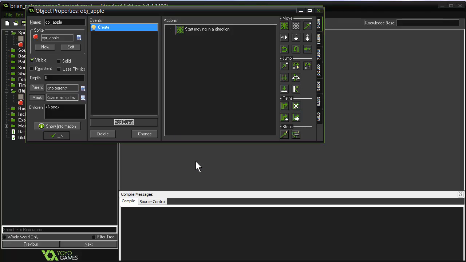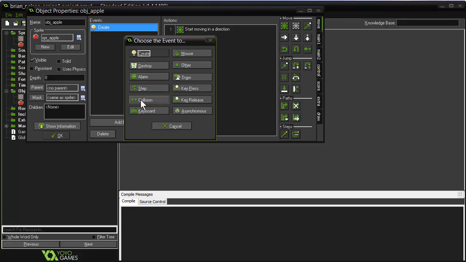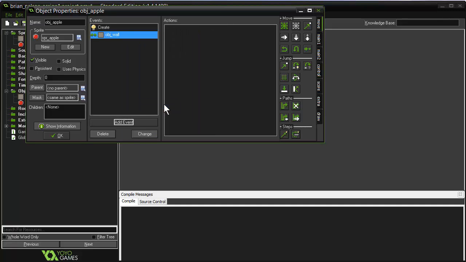OK. There are some more things we want to have happen with this apple object. For one thing, we want it to bounce off the walls when it collides with them. So I'm going to add another event. This time I'm going to choose collision. And I want to have something happen when it collides with the wall. And when it collides with the wall, I want it to bounce off.